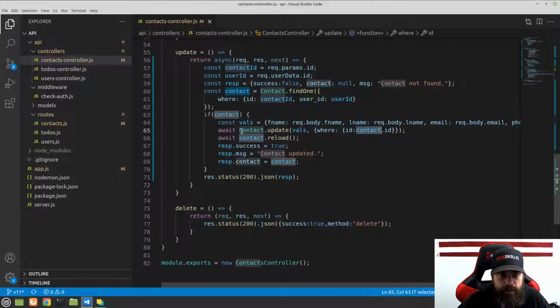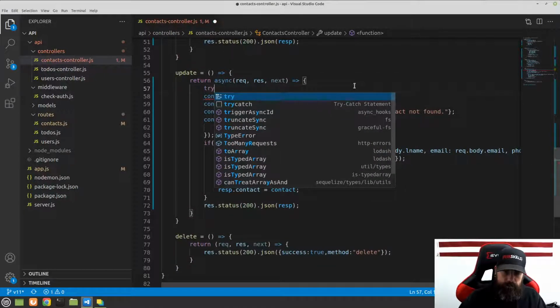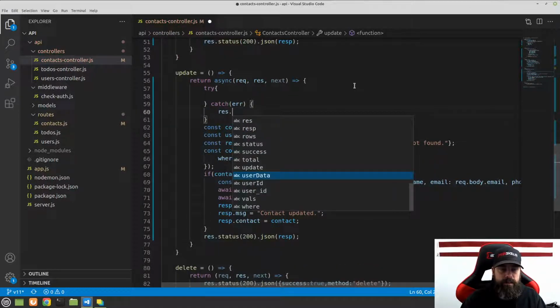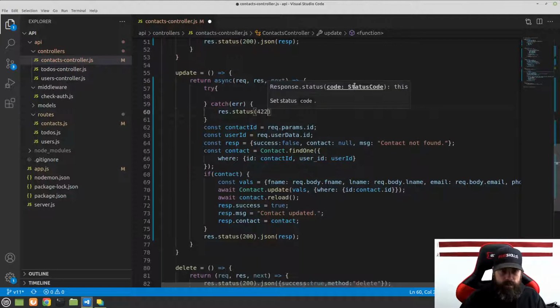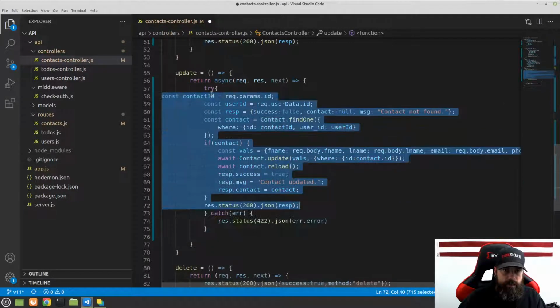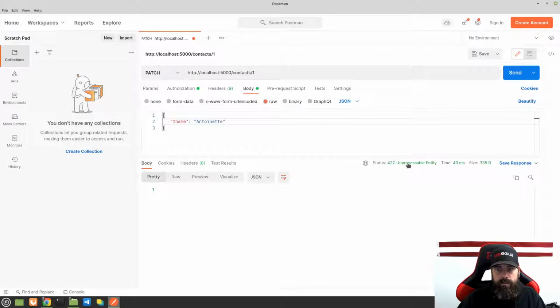What we could do is put this in a try catch to figure that out. So let's try that real quick. Let's put all of this in a try, catch error. And we're going to do a response.status 422.json, and we'll send in error.error. The rest of this we will put inside that try block right there. Let's save that, and let's try this again. Unprocessable entity.